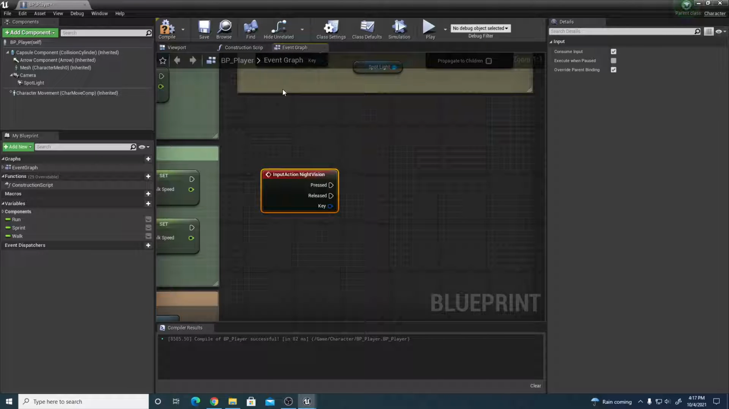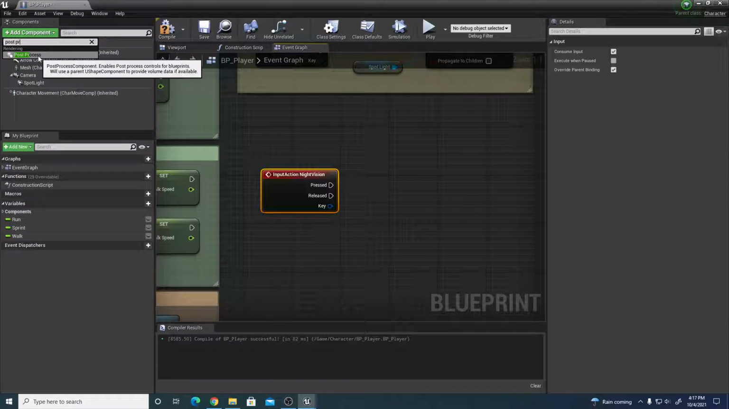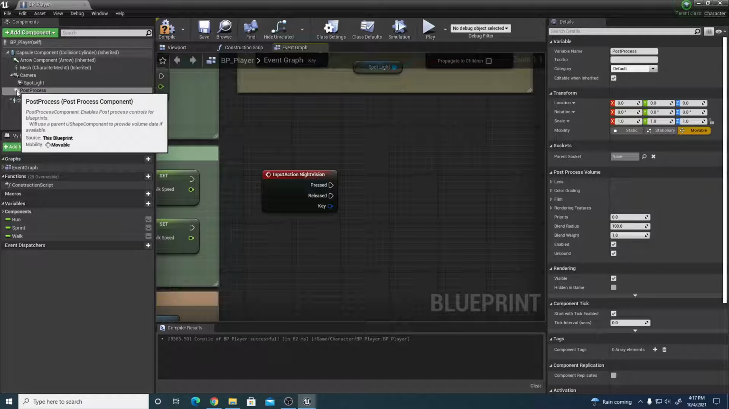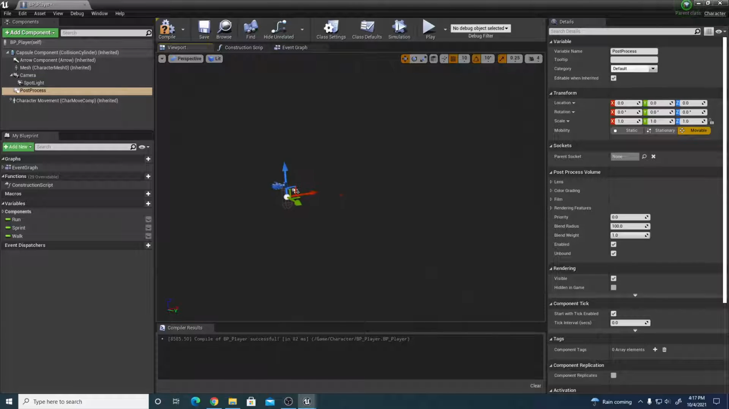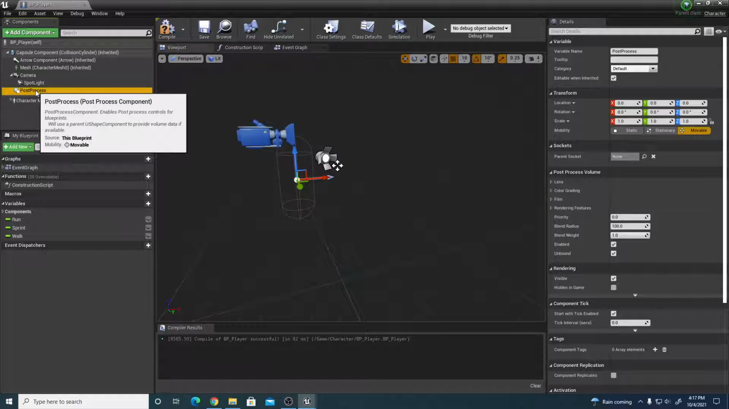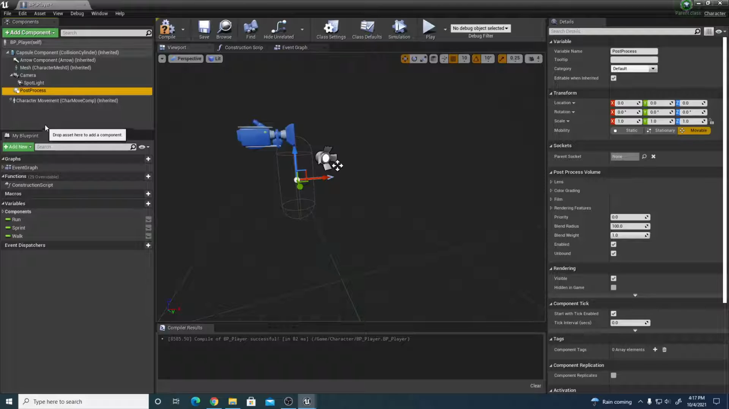The other thing we need is a post-processing volume within the player character's blueprint. So this is a component. If I go up to the component, I'm going to type in post-process. This adds a post-process component, not necessarily a volume that we can see in the viewport of the character. But basically, this post-process component affects the camera and anything underneath this character. Okay, so we add that post-process component.